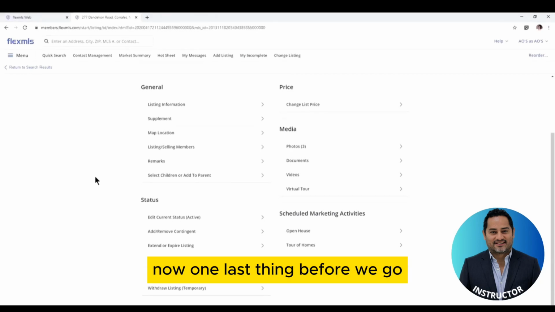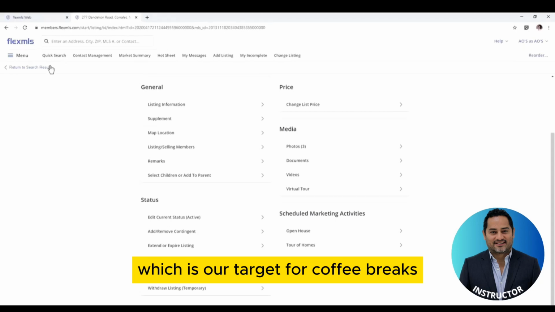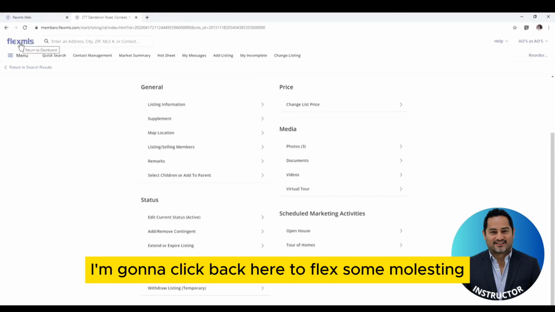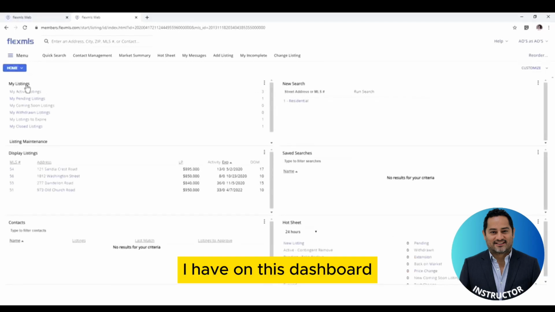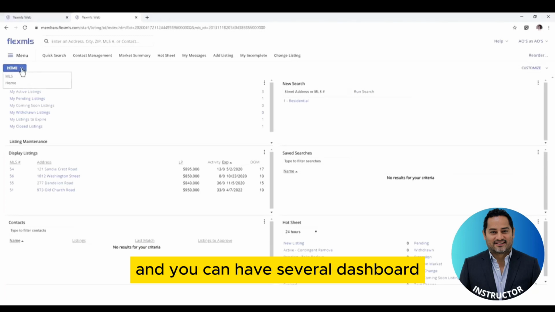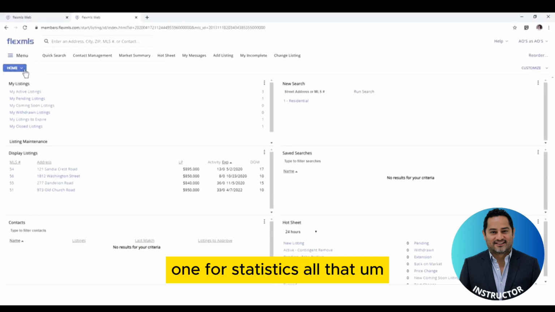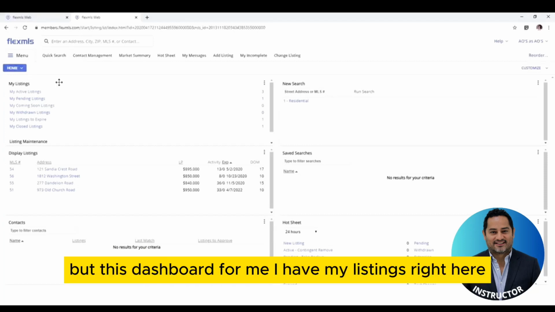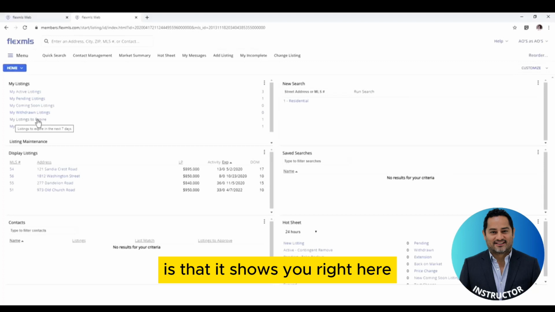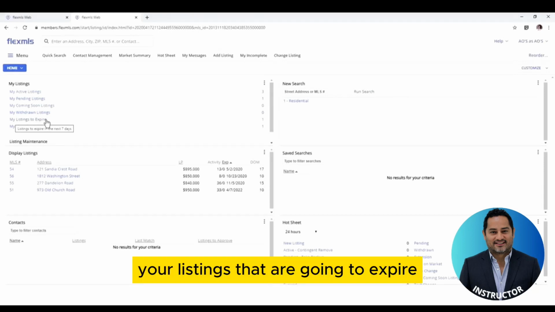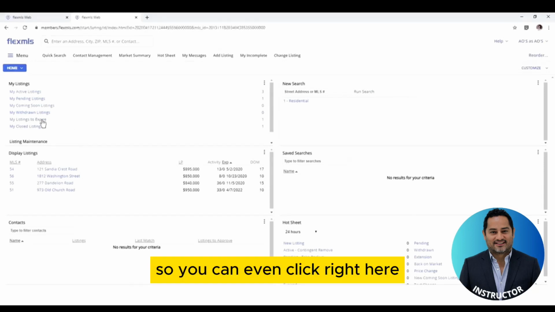Now, one last thing before we go. I'm just under the 15-minute mark, which is our target for coffee breaks. I'm going to click back here to Flex MLS. I'm going to show you something on my dashboard. I have on this dashboard, and you can have several dashboards, some people do, one for statistics, all that. But this dashboard for me, I have my listings right here, which is very handy. And what I like about this particular gadget is that it shows you right here your listings that are going to expire.